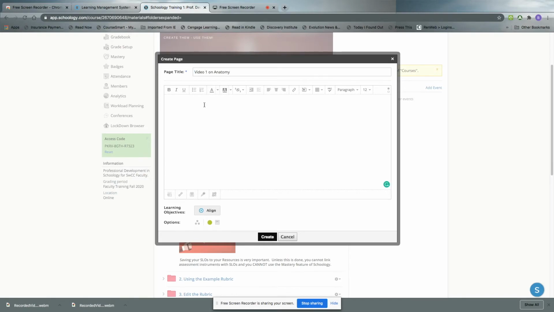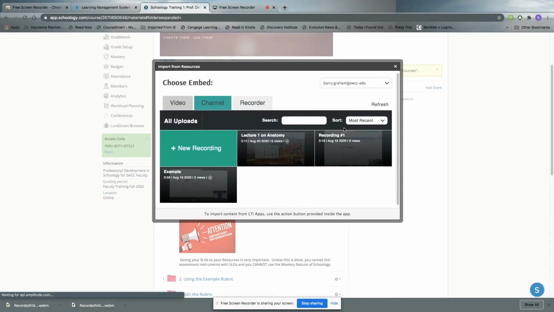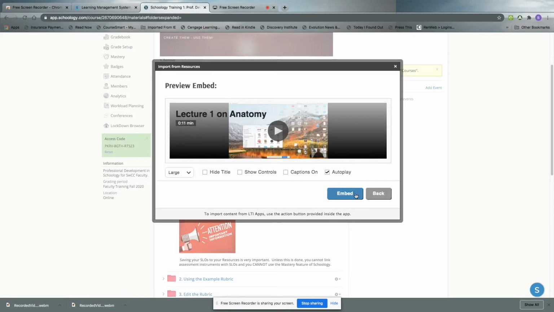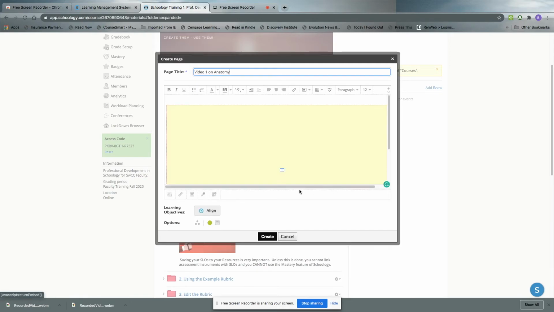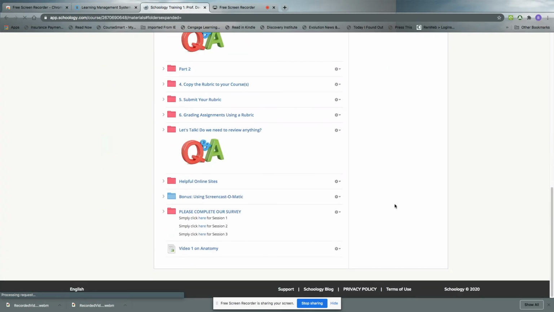Go down here. And now what we're going to do is use our little insert content control here. Notice it also has a Screencast-O-Matic option among the others. And we're going to click it. And again, it's going to go to any videos that you've created in your course. Since you did this within Schoology, you have this option now. Lecture 1 in anatomy. Embed, again, like you did before. Now it creates a yellowish looking rectangle. That's because it's just not showing you the entire video until you create it. So click create.